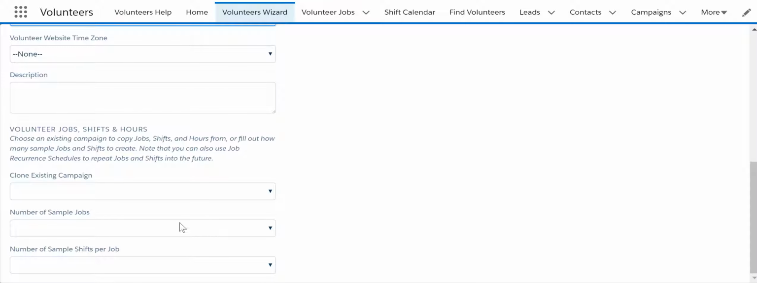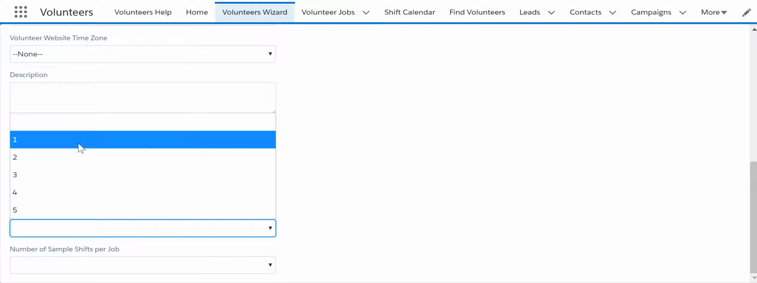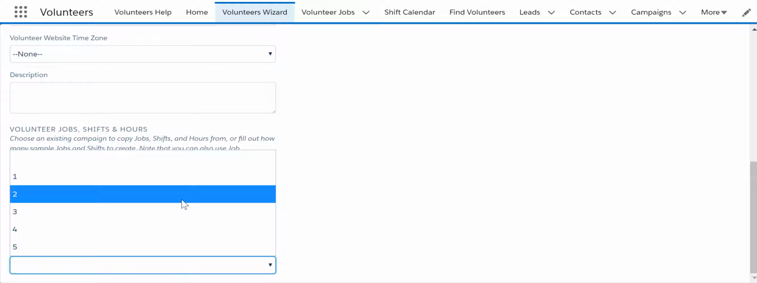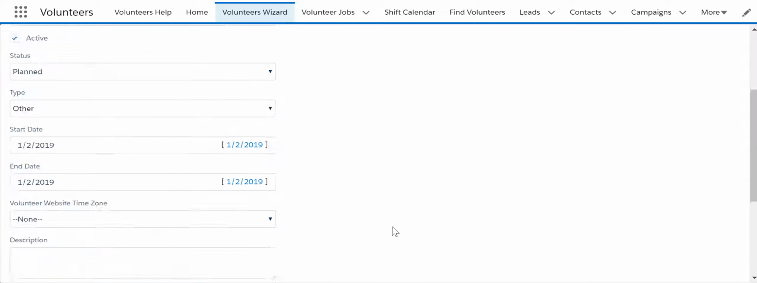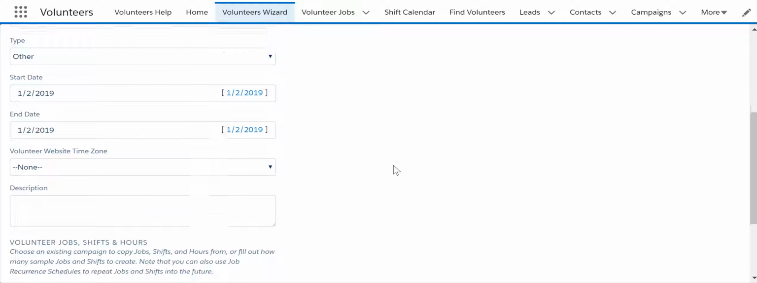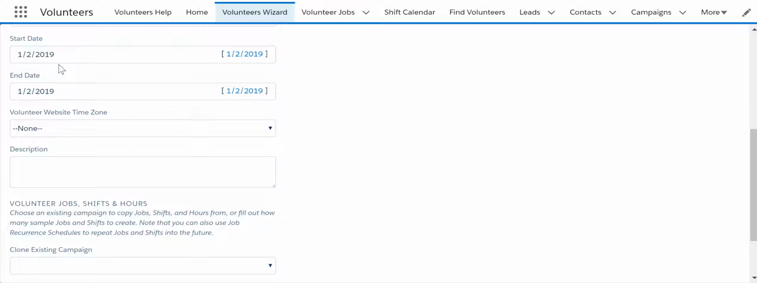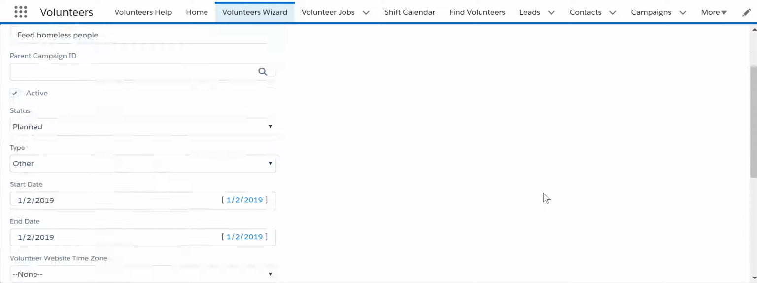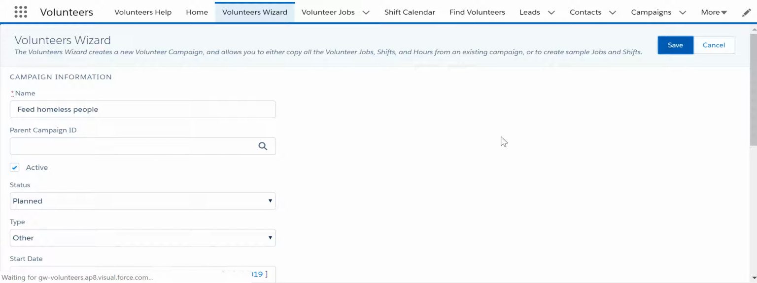Over here, we'll also say that this particular has got one job and we are going to feed them at 3 different time zones. So what it does, we are going to have an activity or a campaign where we're going to feed homeless people. We're going to feed them on this particular date. We're going to feed them 3 times in a day. So that's why number of shifts is 3. Now we're going to hit save.